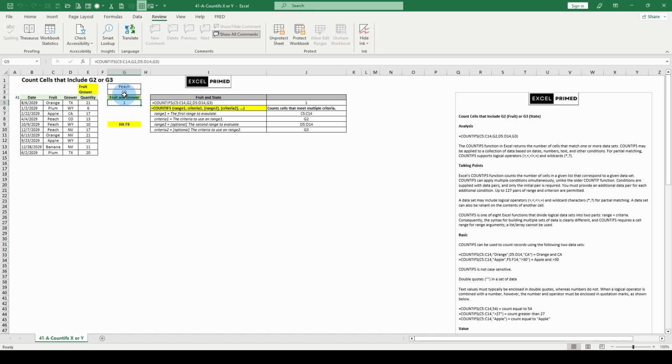What am I talking about in criteria? In terms of COUNTIFS, count cells that meet multiple criteria. Our criteria will be fruit, peach, and grower. It looks like a state. So peach is grown in Colorado. Find them. Just count them. If there's more than one, then just count them. And that's it. Here it is, COUNTIFS.